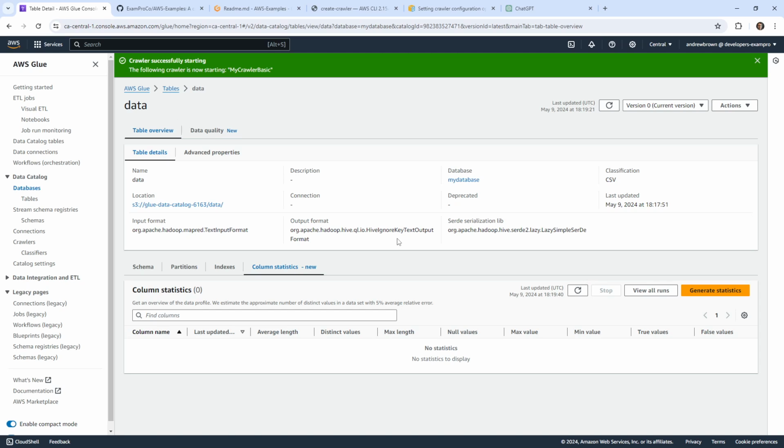But now we have our data catalog. And so our data catalog table can be used for a variety of things. We can use them in our ETL jobs. We can also use them in Lake Formation and a bunch of other services. Today, what we're going to do is set up an ETL job.